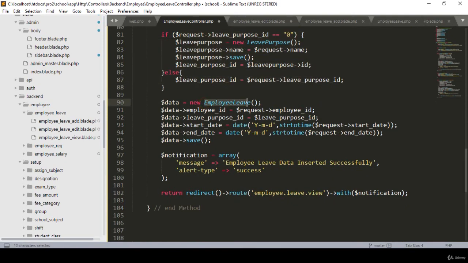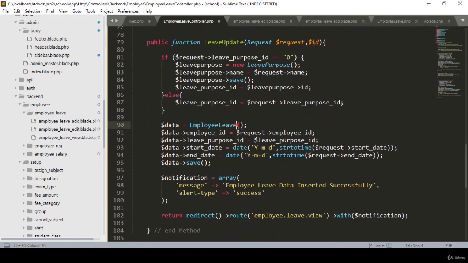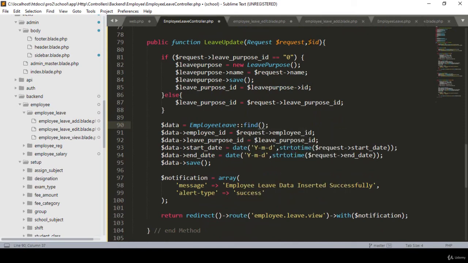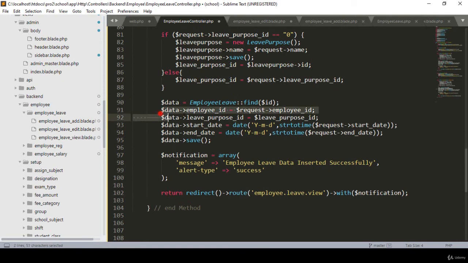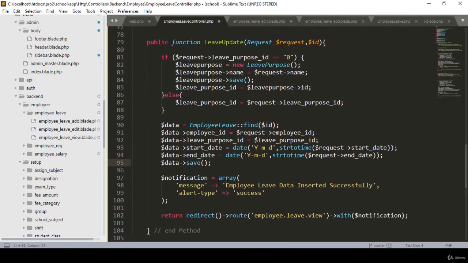Only the store will be changed, because here I don't want to store it, I want to update it, right? So update means we have to update it with this ID. So I simply want to do it with this employee leave model, I want to find our requested ID. Our requested ID means the requested ID. Perfect. Now this will be fetched, and then it will be updated, and the rest of all the fields, everything will be just the same. Okay, here we don't need to change anything.